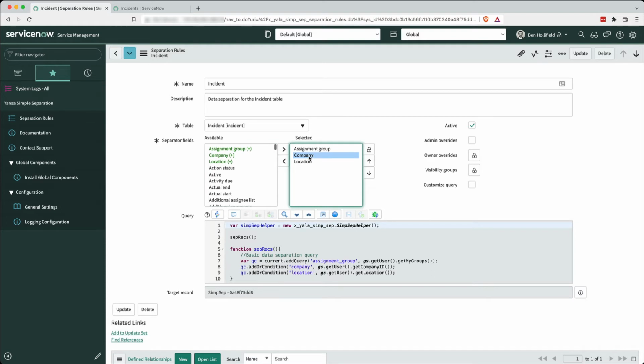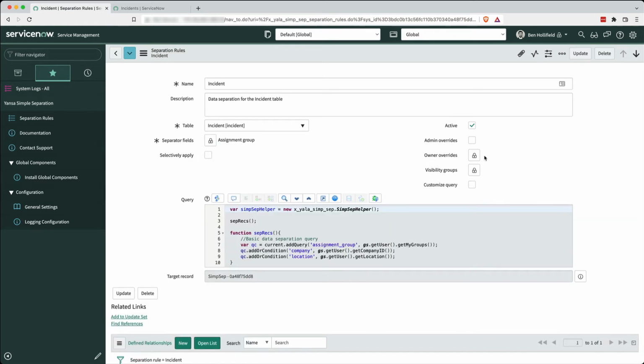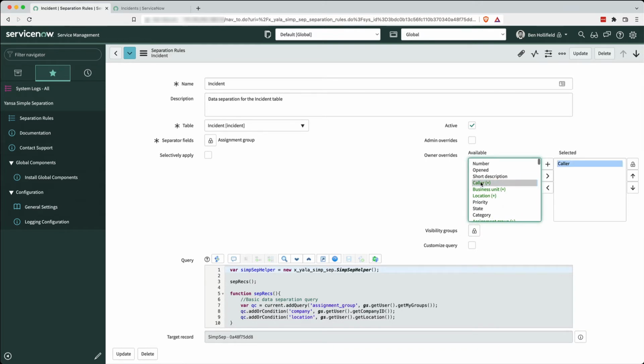In addition, you can now have multiple owner overrides. Owner overrides are fields that dictate or establish ownership of a record. For instance, a caller on an incident would be considered the owner of that incident. They need to be able to see it regardless of which assignment group it goes into. We can also now accommodate list fields, like watch list, for instance.